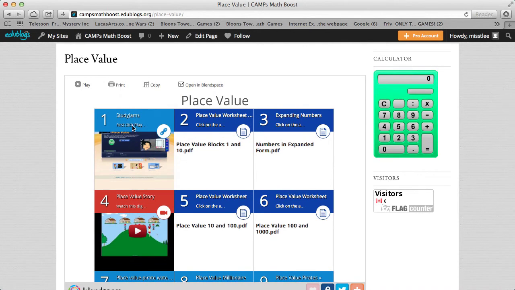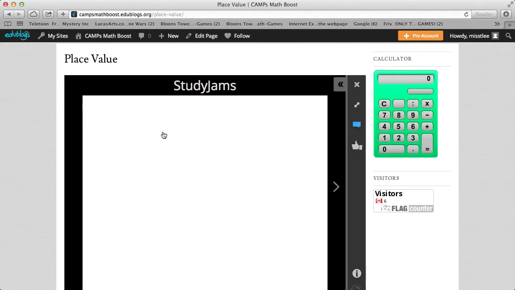If you hover over the blue area, it'll give you some instructions of what you need to do. This one says first click play video and watch a story about place value. When you're done, click test yourself and complete the quiz. Show your teacher your results. To get into that study jam, you're just going to click this link button.